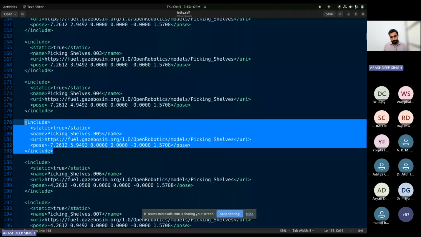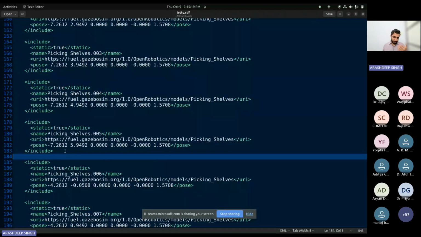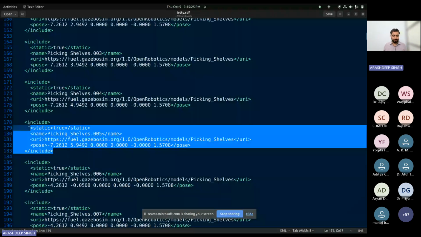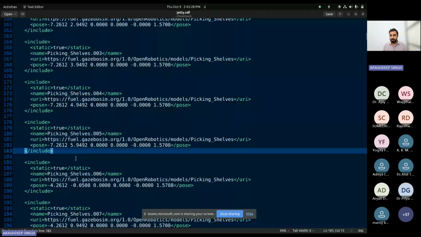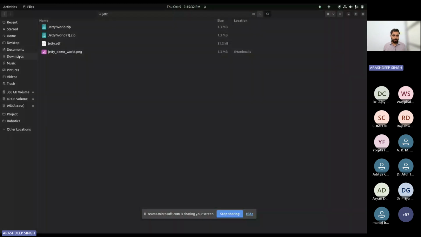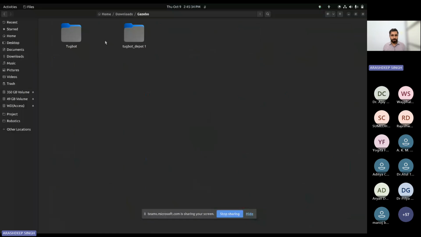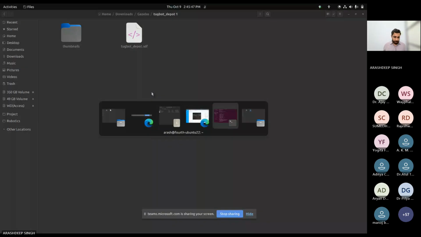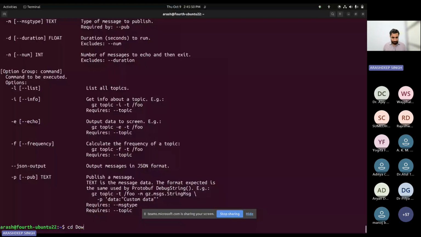It will take some time if you are including it, because it will ultimately have to download it from this portal. So you have to be a little bit patient with this. I already have downloaded some models. So this is an environment. Let's see, if you are downloading an SDF, how to open it. Let's go to the directory where these are downloaded.